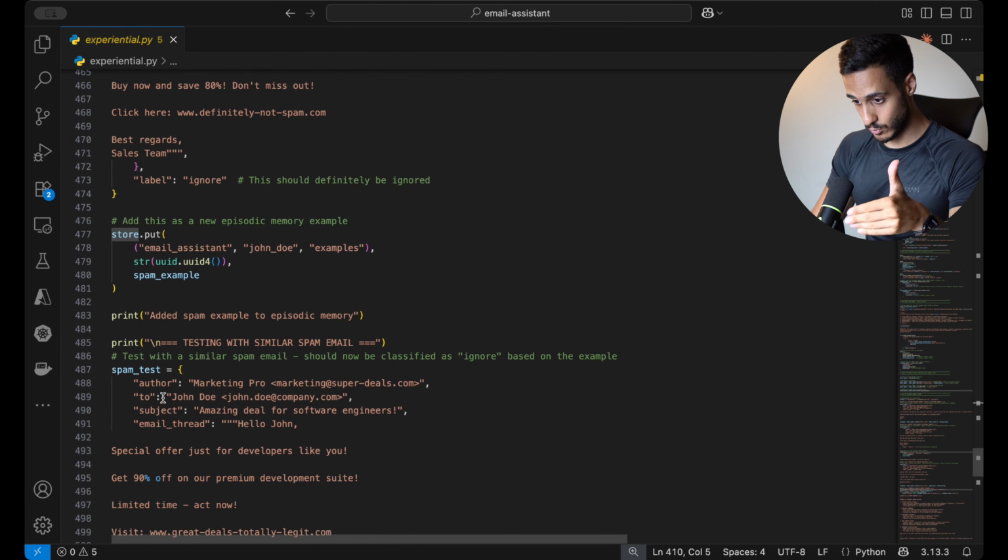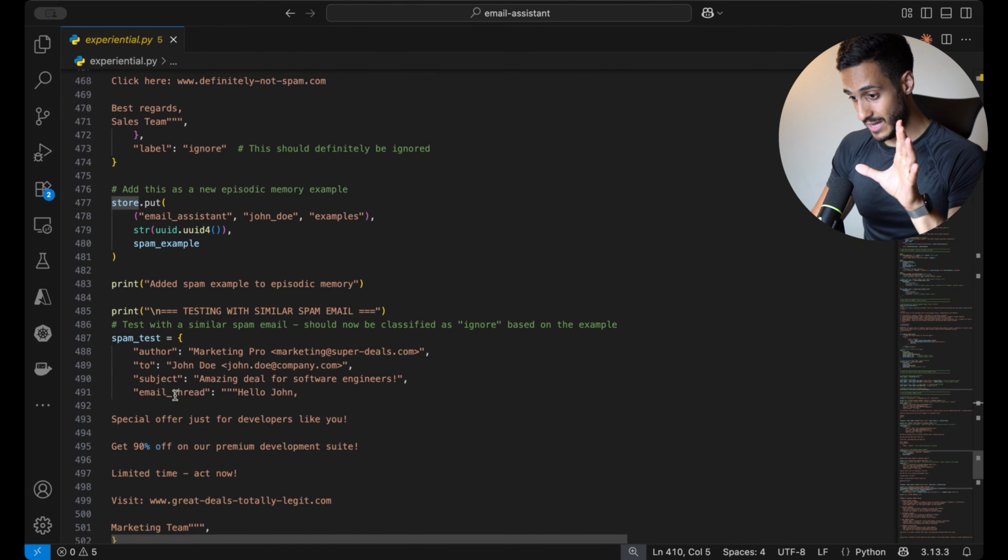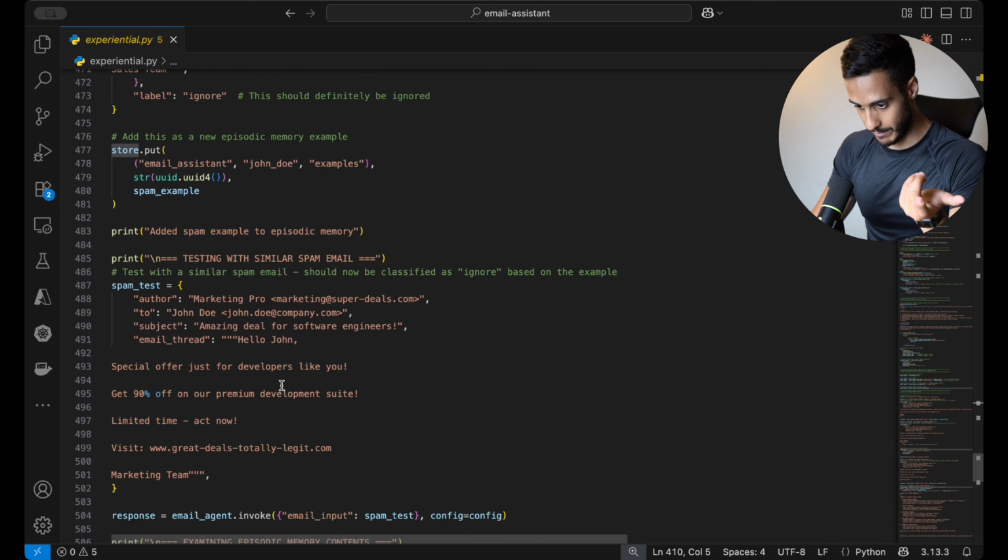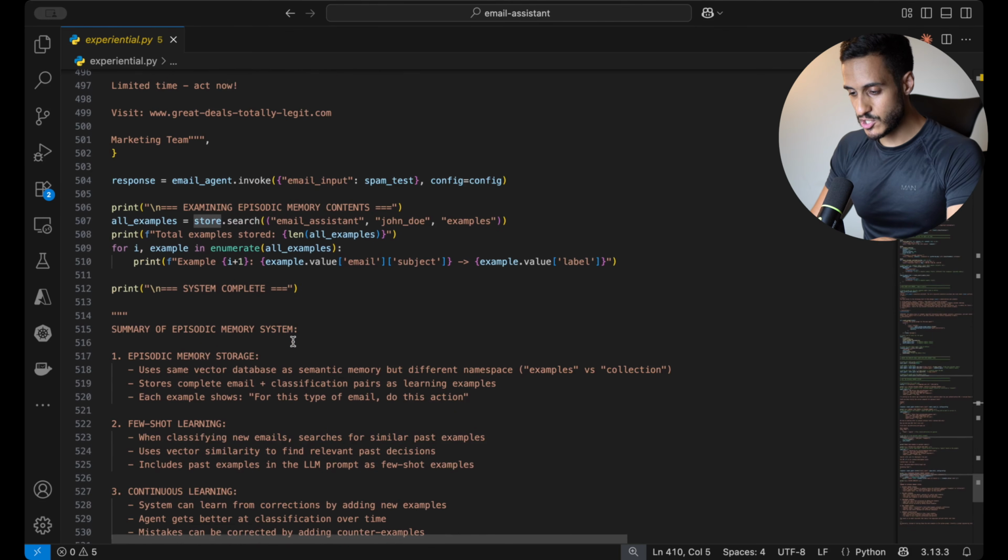And then we would test with a similar spam email, and that should now be classified as ignored based on the example that we have given it dynamically. So that is really pretty much it. Let's try to run this.